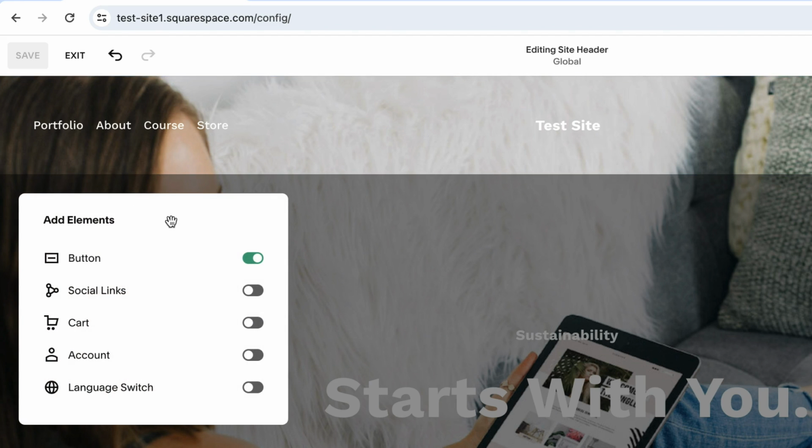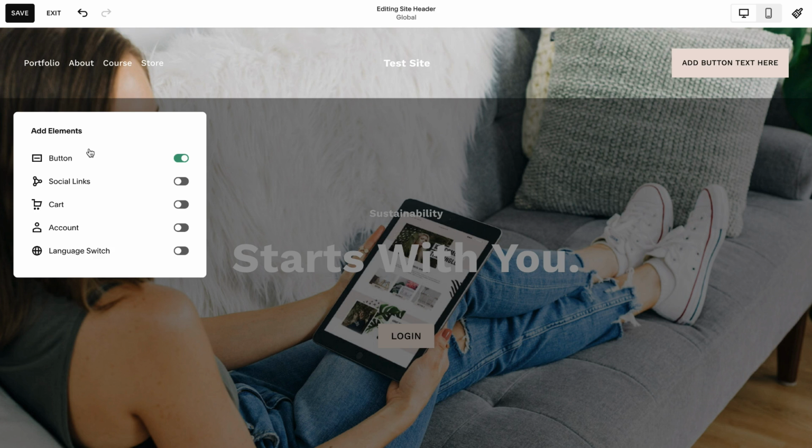Here you can add some additional elements like a button, social links, a shopping cart, an account login option, and even language switch if you have a multilingual website. If you want to add any of these elements to your menu, just go ahead and toggle them on and you'll see them appear in your menu.